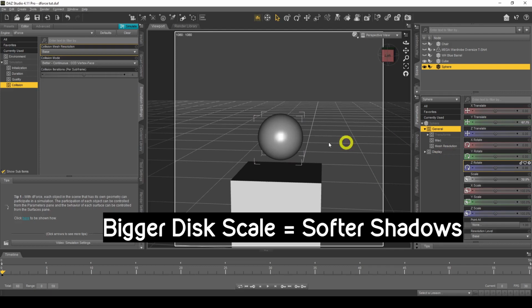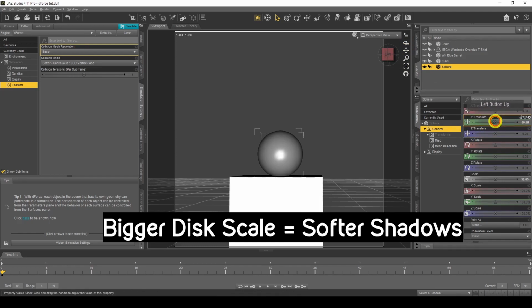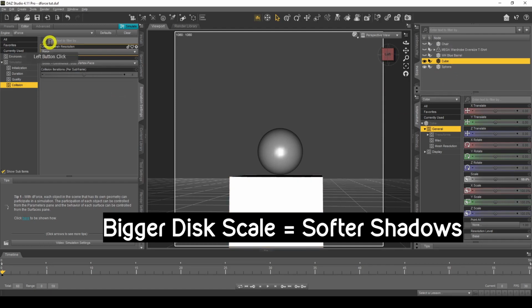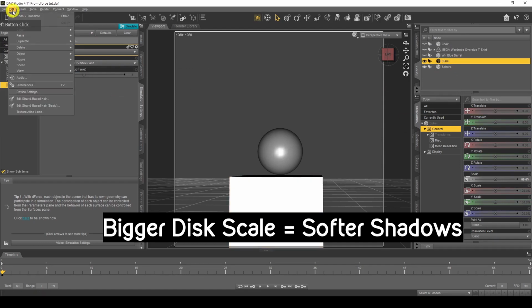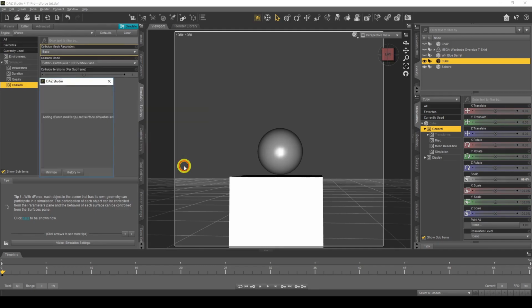So I don't want the item that it is colliding with, this one here, too high. I want it pretty low, because I want it to be just above the collision area, so probably about here somewhere. So that looks good. And I'm going to click on my cube and tell it that I want to add DForce to it. So edit, object, geometry, and add DForce modifier dynamic surface.